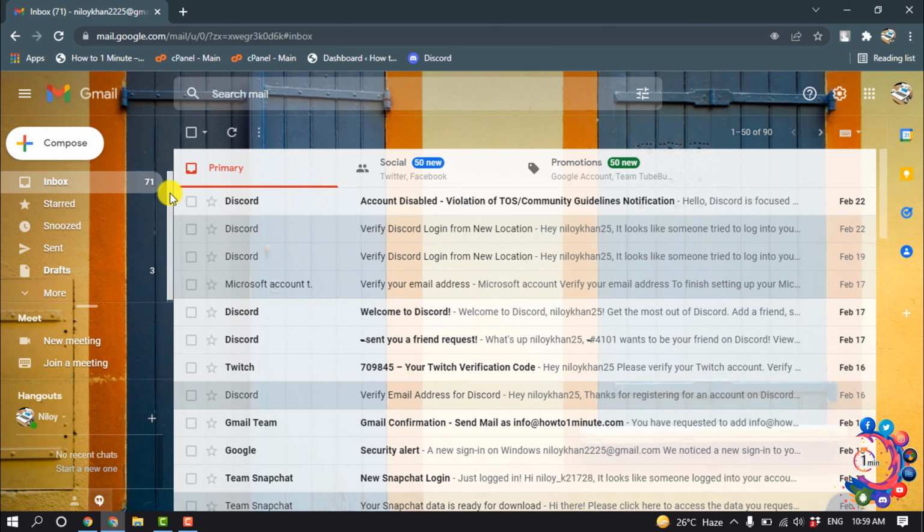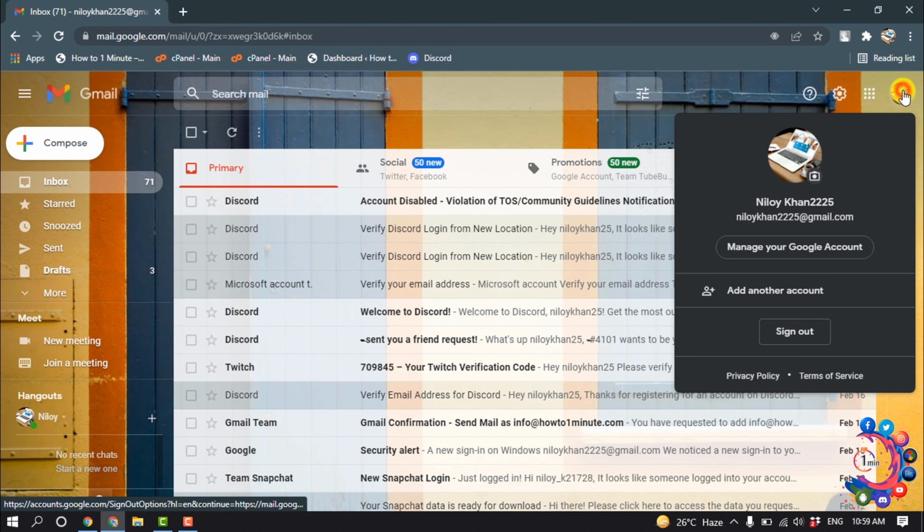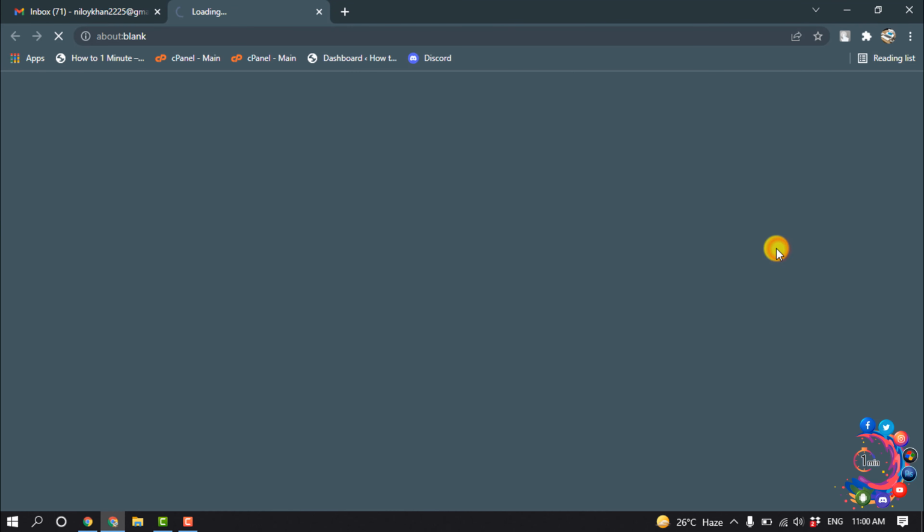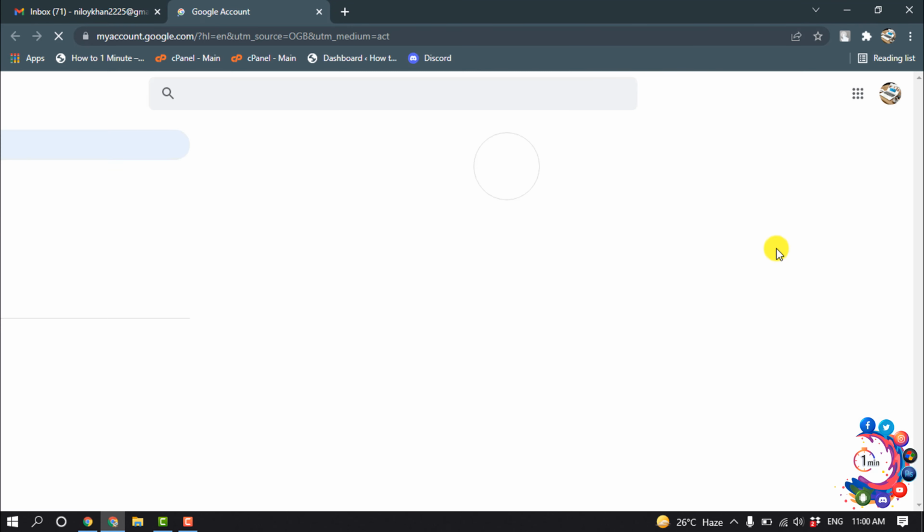So first of all, open your Gmail and then click here and go to manage your Google account, and now click on security and scroll down and you will find your device section. Click on manage devices and here you will find all the devices you sign in into your Google account.